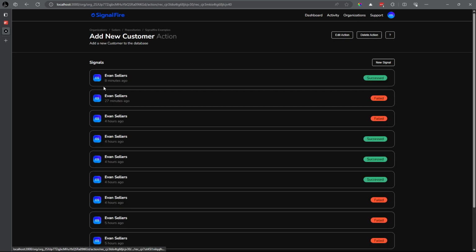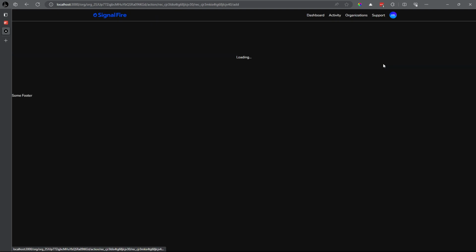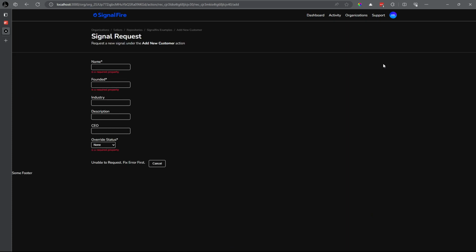And right here, if we're an admin, we can see all the signals, or we can only see our signal requests. And we're going to create a new signal request. Now, when you set up an action, which consists of signals, and we're making a signal request of a specific action, you create a form. And that form is then filled out to create a command that can be executed on the machine.